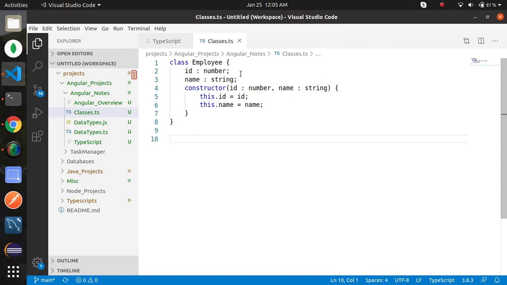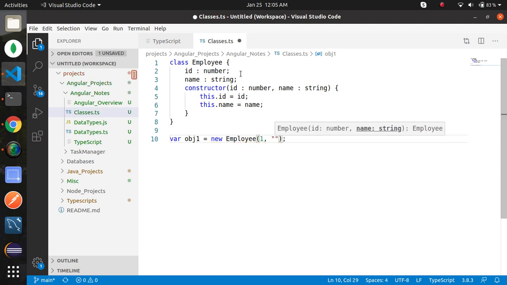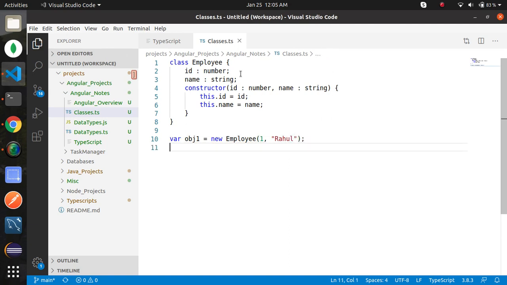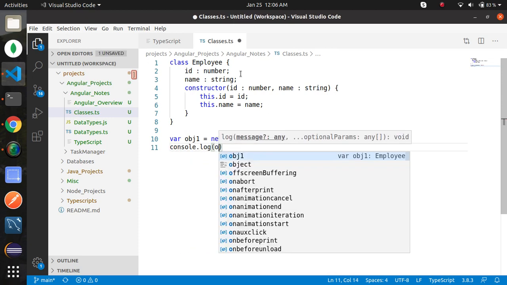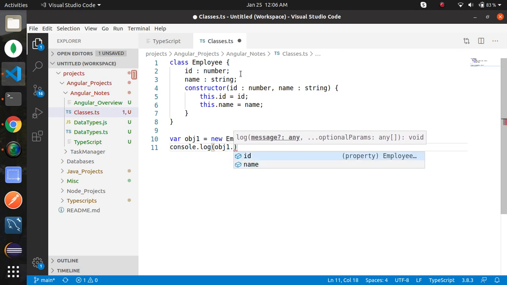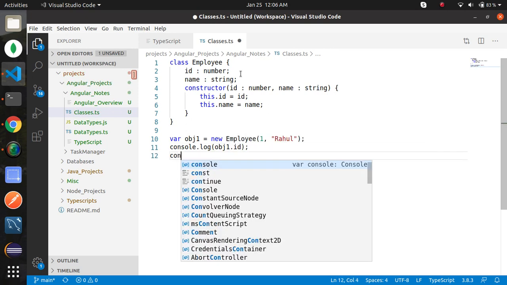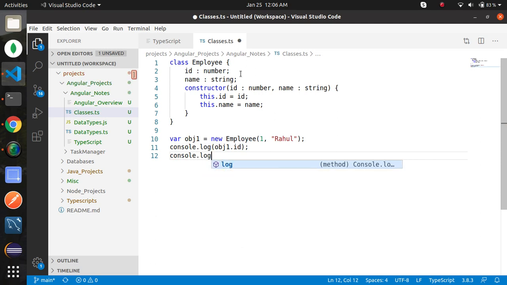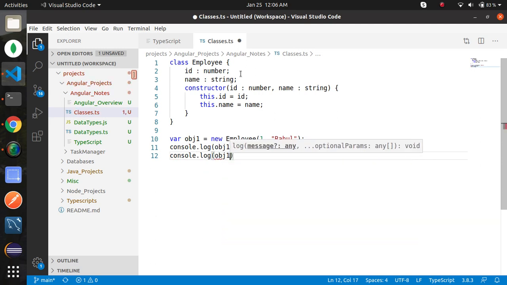Create an object of the class, creating var obj1 equals to new Employee and pass input parameters to the constructor, that is 1 and name Rohit Rahul. Now use an output statement, that is console log obj1 dot id, console log obj dot name.